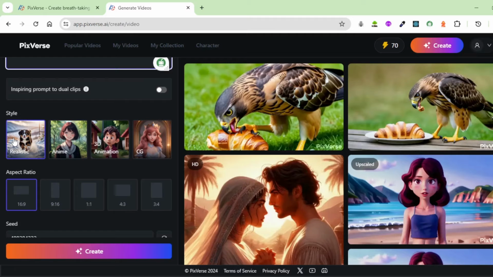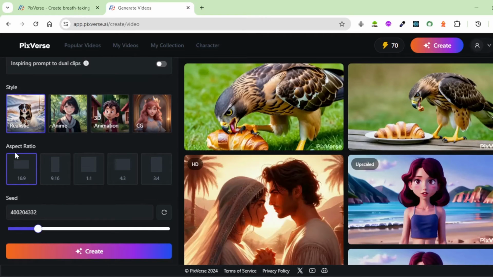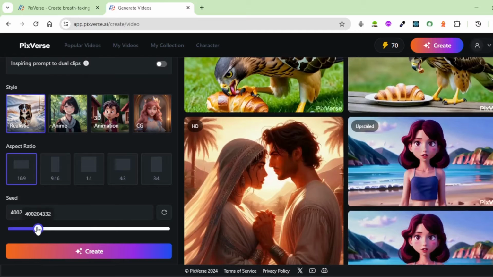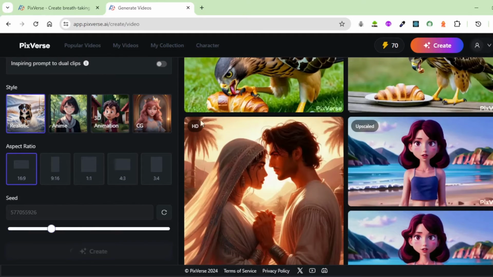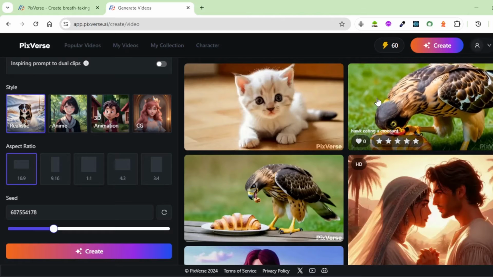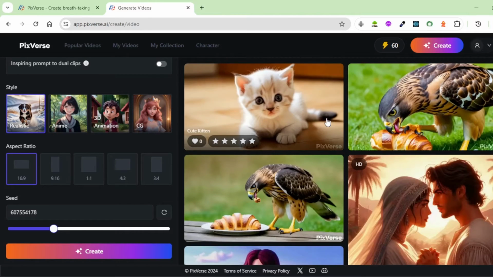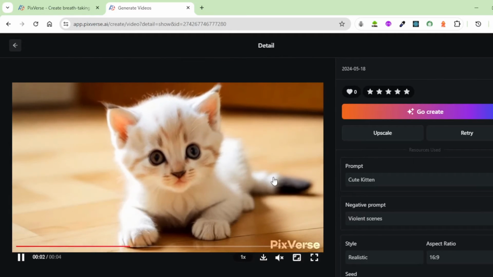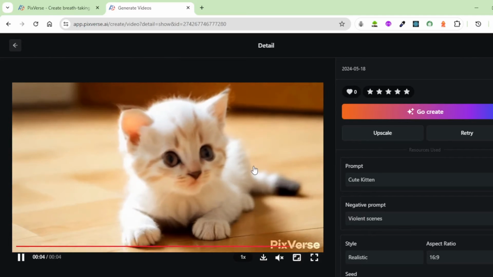And I'm going to choose a style of realistic. PixVerse gives you the option of choosing the style that you'd want for your video. So realistic for me, and I'm going to choose an aspect ratio of 16:9, and I'm going to select a seed number, and I'm going to click on Create. Our video has now been generated, and you can see how realistic it is. So let's play this video. It looks stunning. It looks really good.